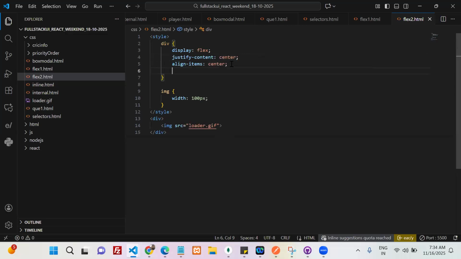So how can we take the viewport height? Height equals 100vh, 100 viewport height you can take. Whenever I take 100vh, now see my loader is in the middle or not.